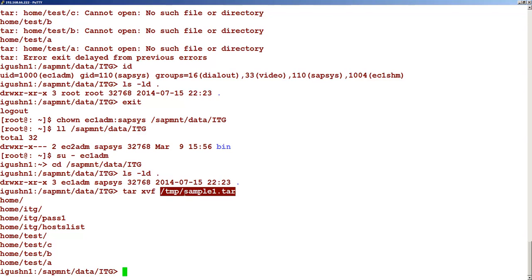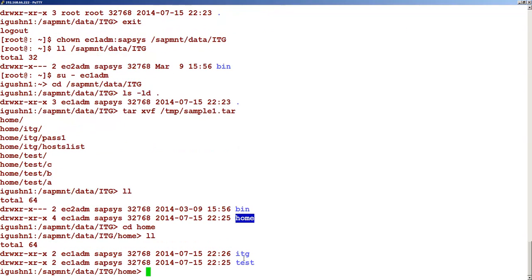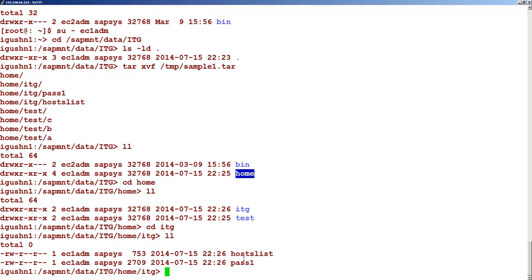So we are extracting this archive, and if I type ll here, you can see that a home folder is created. If I go under the home folder and type ll, you can see both the directories are there, and if I get into one of the directories, you can see all the files are present in the system. So this is how we extract from a tar file.